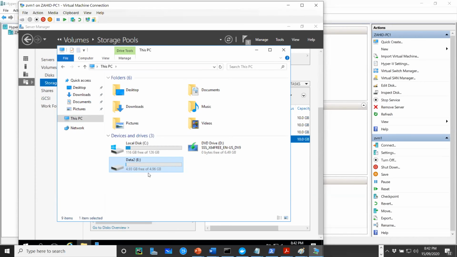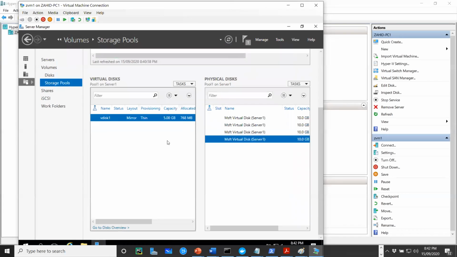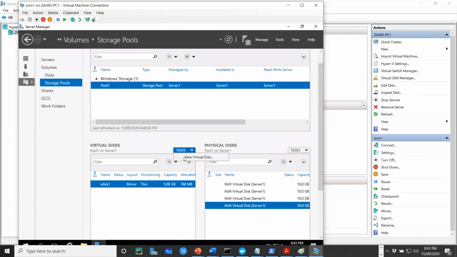Okay, so the advantage is that in the back end of this disk there is actually a mirroring happening, which we can't see from here. That's how the storage configuration options work. Now if you want to create more disks, for example, now we have only one disk, you just create a new virtual disk. You can create many of them. That is the advantage of this storage space.